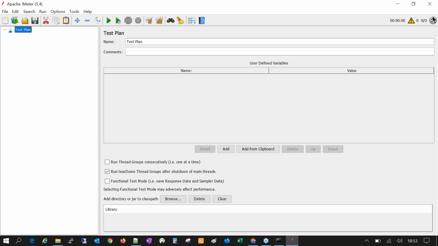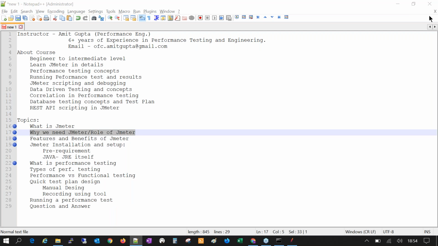All right, so this is what performance testing is, and why we need it. And I think you should now have an idea of the need or the role of JMeter in performance testing. Do I have any questions?